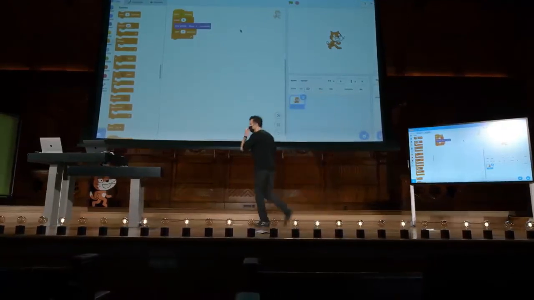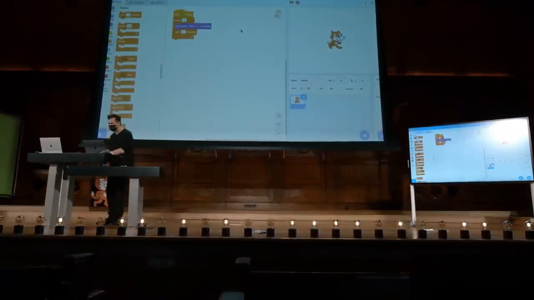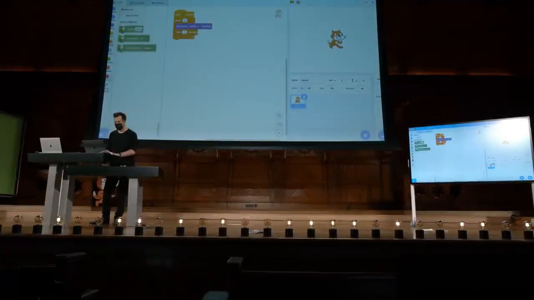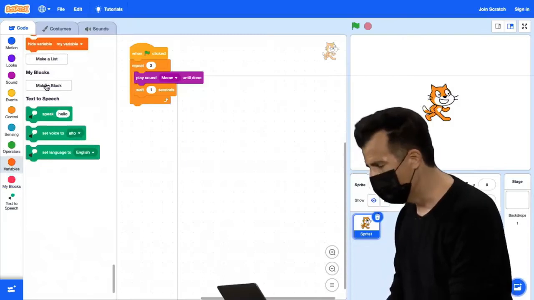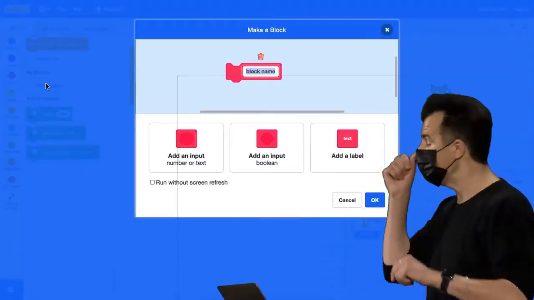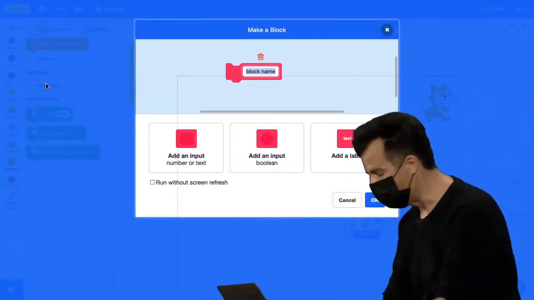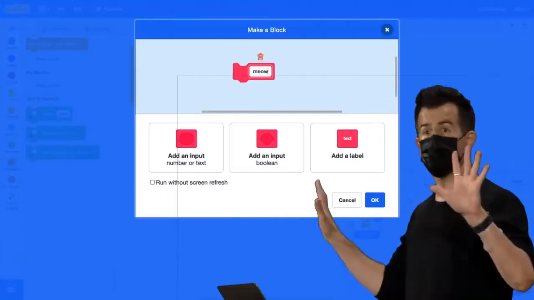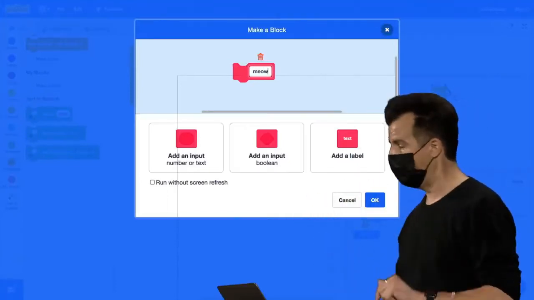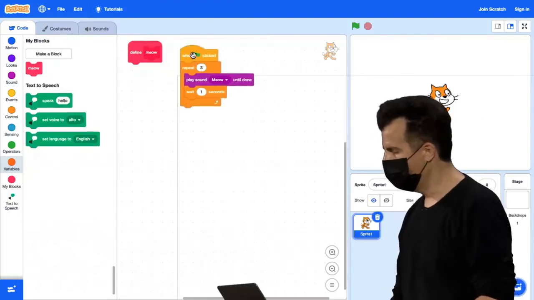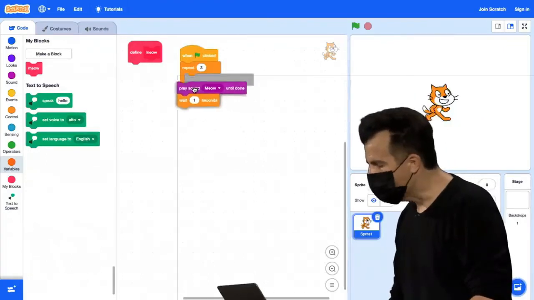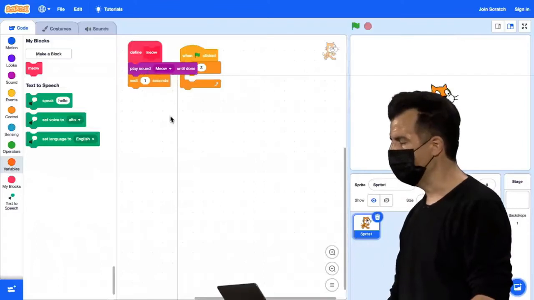Well, here's where we can make our own blocks. Let me go over here to Scratch under the pink block category. And let me click Make a Block. And here I see a slightly different interface where I can choose a name for it. I'm going to call it meow. And I'm going to keep it simple. No inputs to meow yet. I'm just going to click OK. Now, let me clean this up a bit. Let me drag and drop play sound and wait over here.